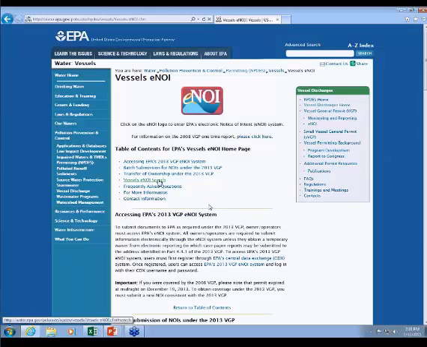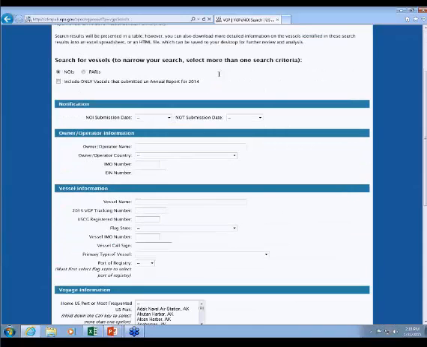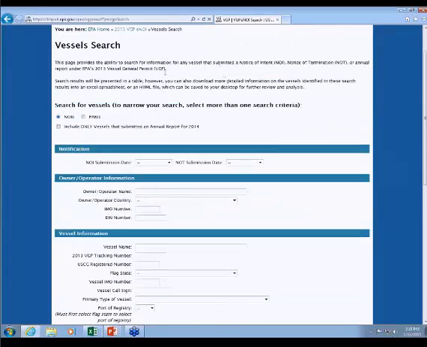But if you look where my cursor is, there's this Vessels ENOI search that if you click on, it takes you down to the page, and actually the old permit as well as the new permit NOI information is available. And if you click on that, this provides you to a page where you can search for NOIs, and we recently added a feature where you can search for annual reports as well. And so quickly, let me just show you.